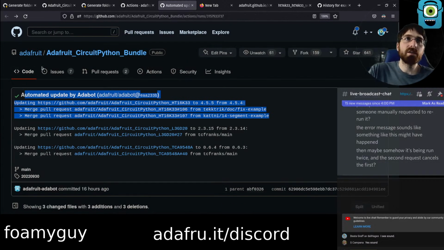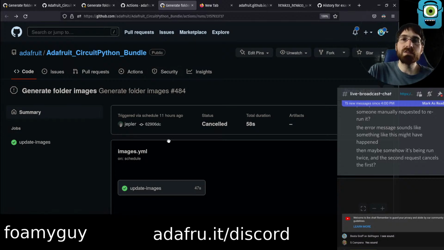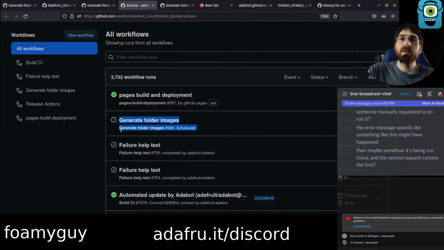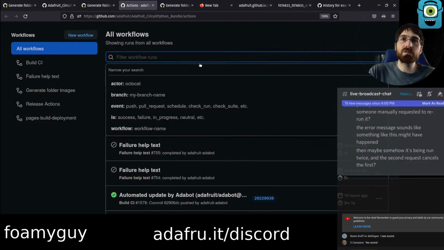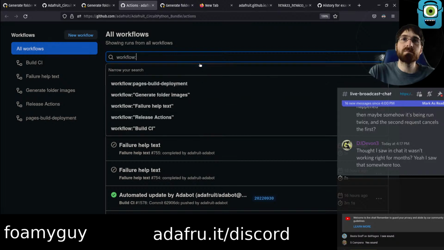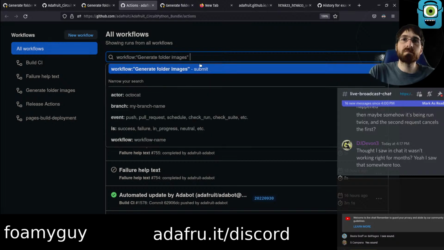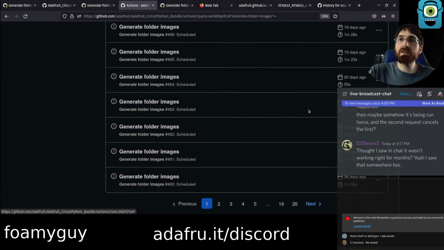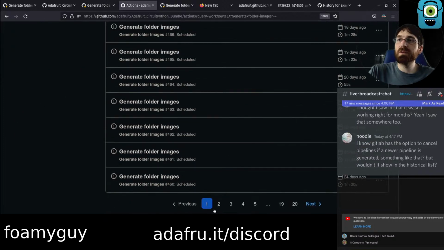So Adabot updated the library inside the bundle, which is what triggered this to run on schedule. Some parts of it think that it succeeded, but then some parts of it think that it canceled. And then if you do like this, yes, they're canceled like every day, once a day, for a while. I don't even know. I clicked through a few pages of these yesterday.